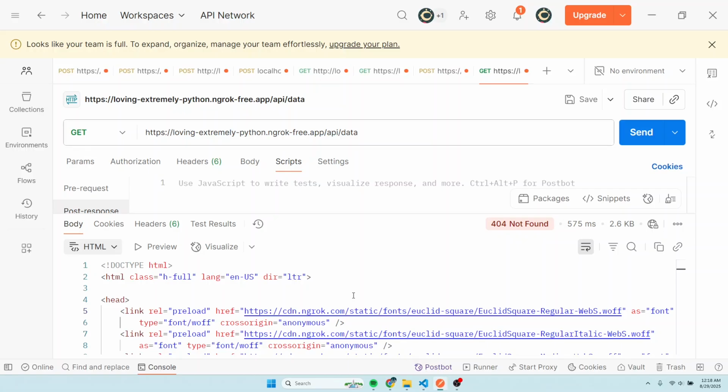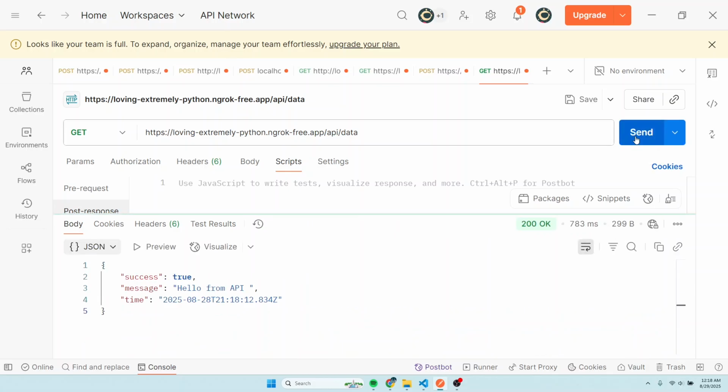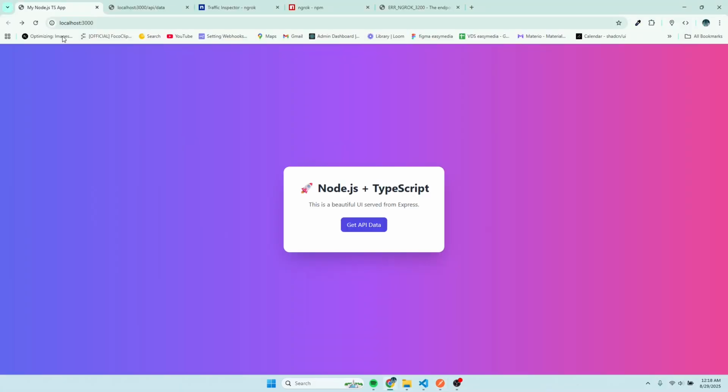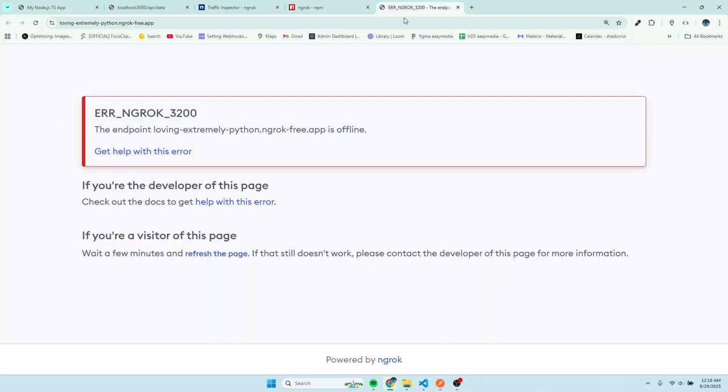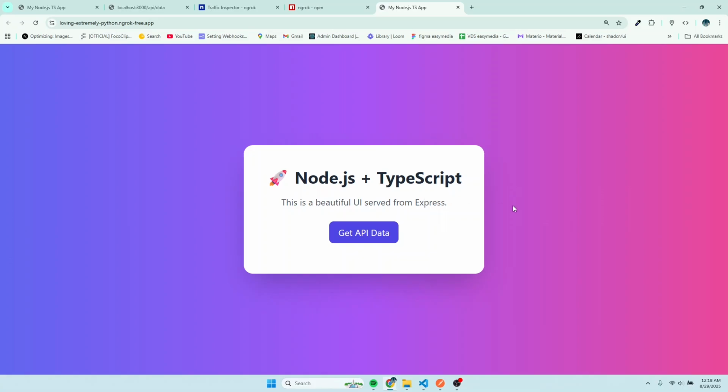So if I go back to Postman and just rerun this, you see that it's available within the same domain. And I go back to the browser, the 3000 is also back. And if I refresh this, you see that my app is back. So enough of introduction. Let's do the setup.